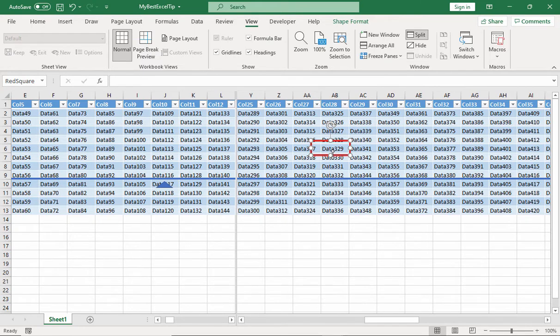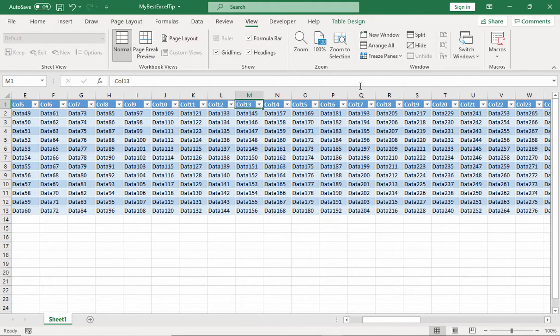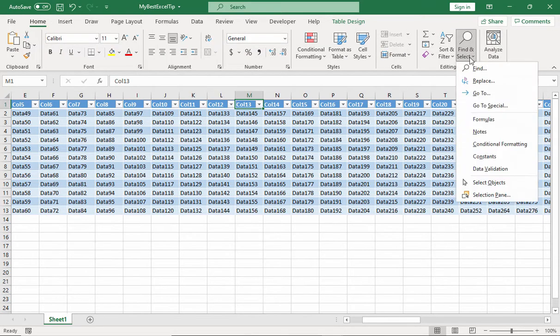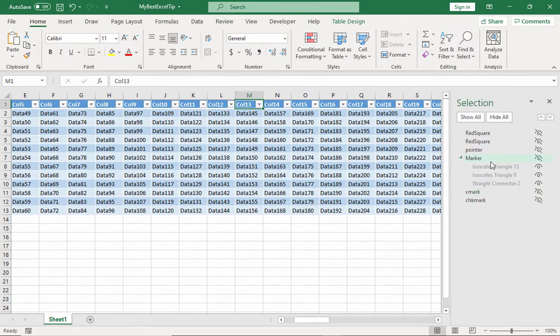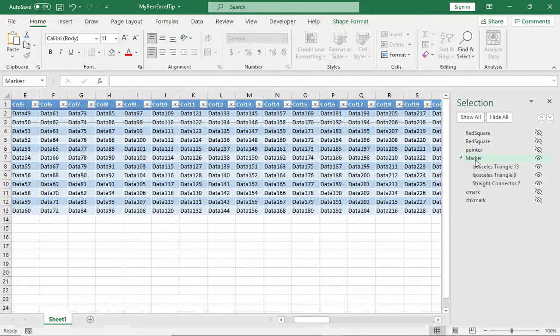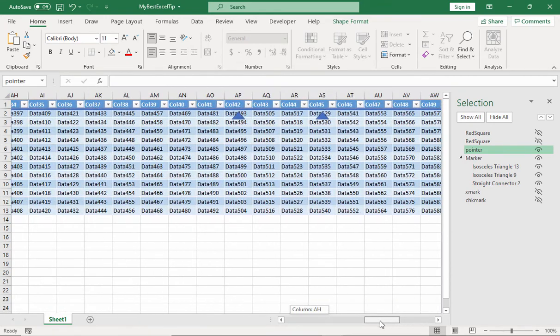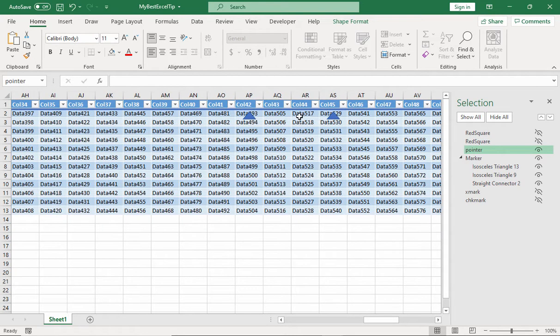So I'm going to get rid of these shapes. I'm going to delete that and take the views, the split, off. I'm going to go back here to my selection pane and show this one and show this one. So now I've just made two shapes visible. That blue line, which has the column markers in it, and it's grouped.